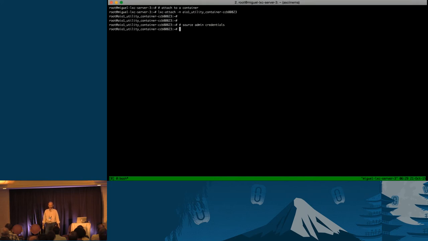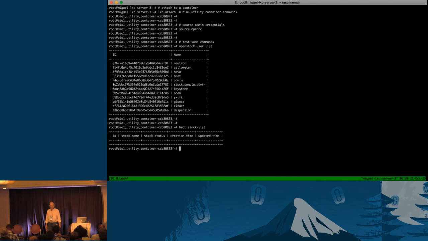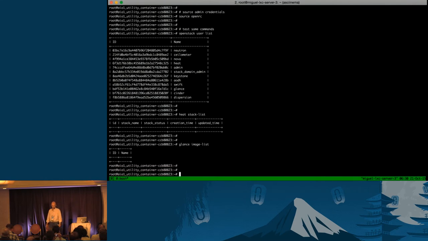I'm going to source my credentials, which Ansible put there for me. So just source openrc. That's ready to go. And I'm going to show you some commands, which I tested a little bit of everything. So the OpenStack command line is installed. You can get user list. Then heat stack list, which is going to be empty because this is a fresh install. And I did one more, glance, which is also empty. So this is a brand new installation.